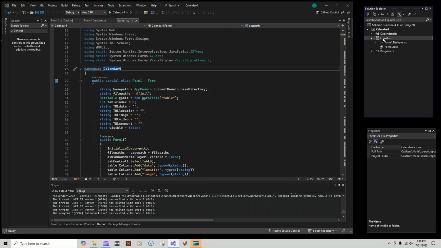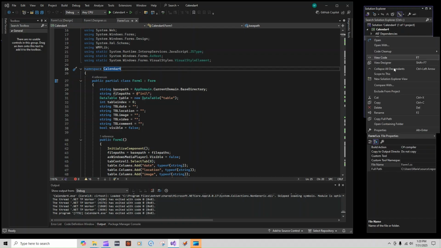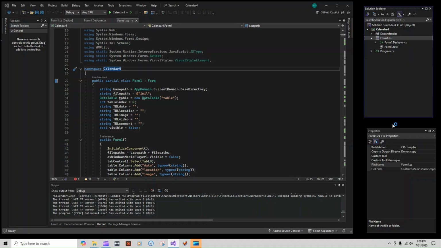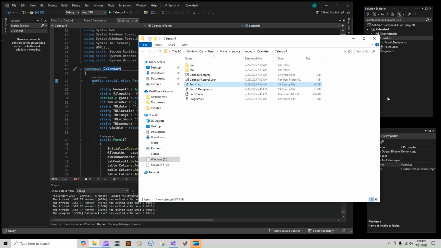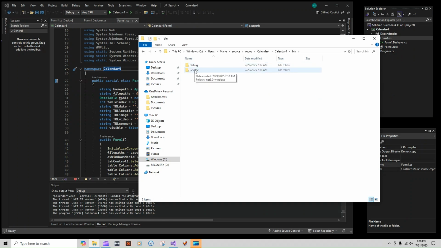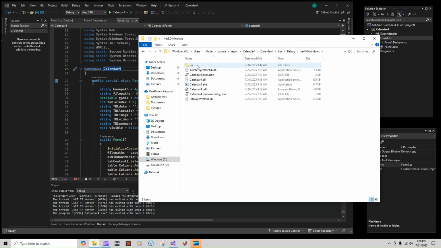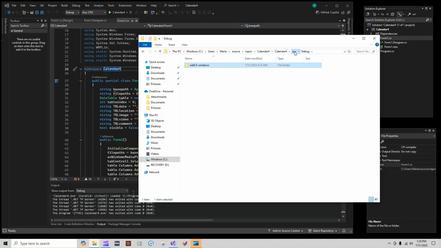You right click on Form CS, and you can say Open Containing Folder. Inside of here, you can go to the bin folder, actually the debug folder, and there will be the INI file there. Again, you go back here and you'd have a release folder, and you'd have an INI folder there as well. These will contain the INI files that I'm creating to test the program. And when it's on the hard drive, it'll store the files in those locations.